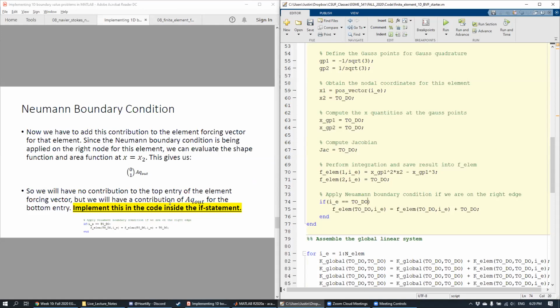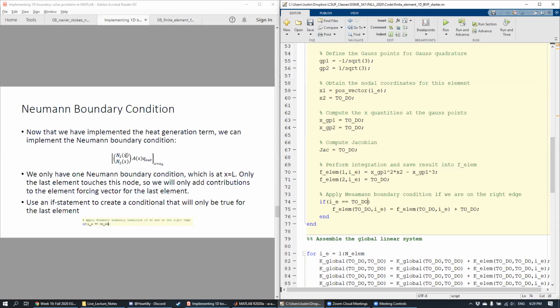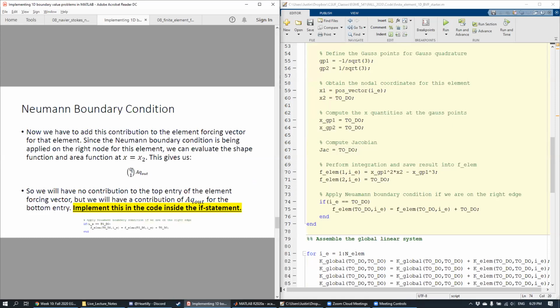And so now that you've done that part, the next thing is to simply add the Neumann boundary condition. If you remember, the Neumann boundary condition is only on the rightmost node. So when we evaluate these shape function terms at the rightmost node, if we evaluate N1 at x2, which is the rightmost node, this is simply 0. And if we evaluate N2 at x2, this is going to be 1, okay? And so that's how I got this vector right here, 0, 0, and 1. And then to that, we're going to multiply A times Q out, okay?